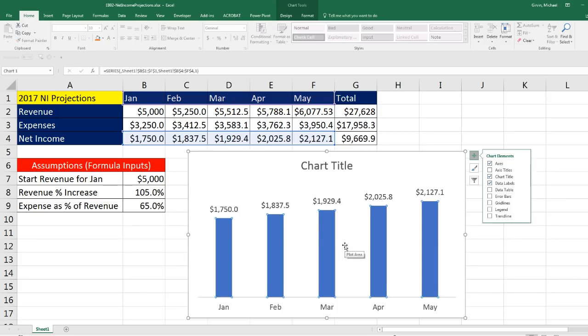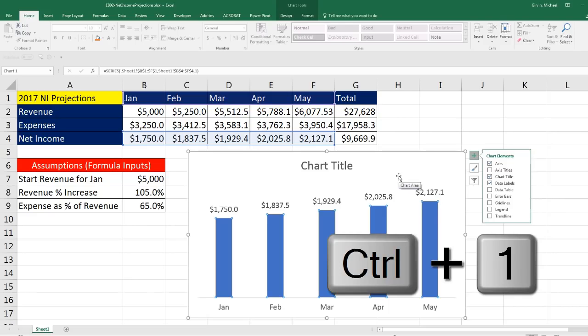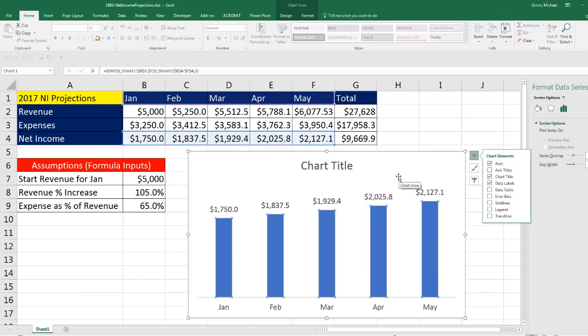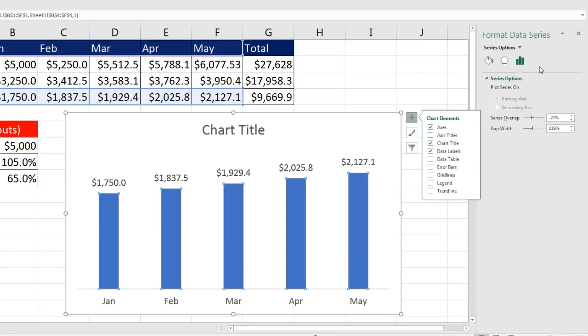They're all selected. Now, just like when we're over in the cells in our sheet, we can use Control-1 to open up the Format Cells dialog box. The same keyboard shortcut works inside of charts. But when we use Control-1, it will open up a task pane that allows us to format different elements. So I'm going to try it. Control-1. Now, we have the columns selected, so our task pane over here will offer us different formatting options.